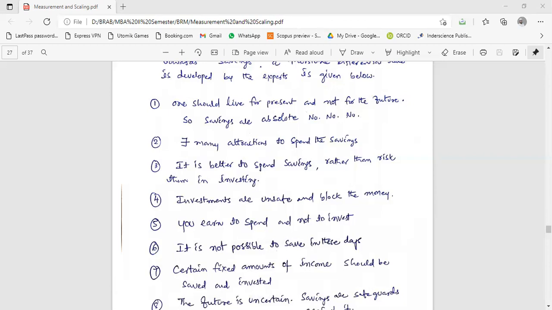It is better to spend savings rather than risk them in investing. Will you agree? Yes, sir, I will agree. Tell me whether it is a favorable statement or unfavorable statement. It is favorable only, sir. If we invest, once we get a loss, we will lose everything, sir. Like in investing. No, don't go into that. Okay, you finish it. I'll tell you. Okay.